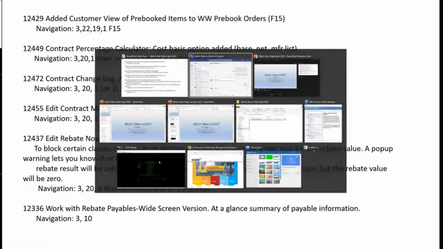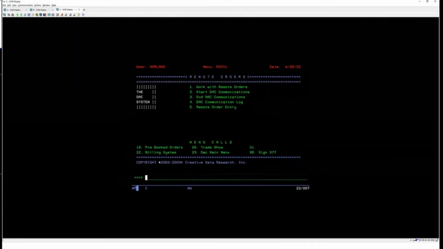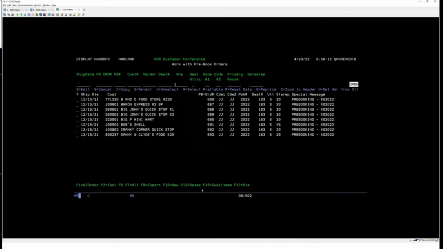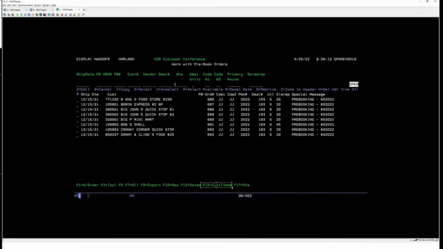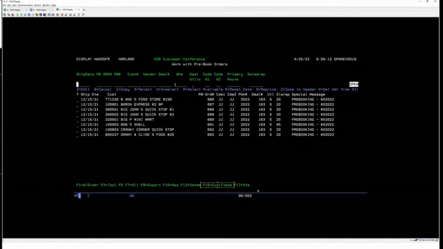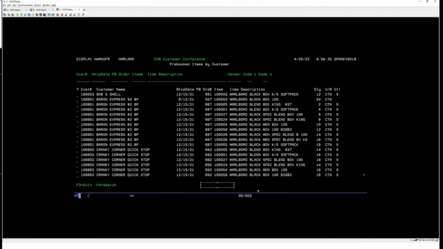So let me jump my session over to here. And so let's go to the pre-book menu. So one way to get there, the way I usually go, is this way, which is what's in the navigation information. And a new feature added is this suggestion that we had from a customer. Sometimes you want to view all the items for a particular customer. So I'm going to press F15, which is a shift F3 for people that are unaware of that.